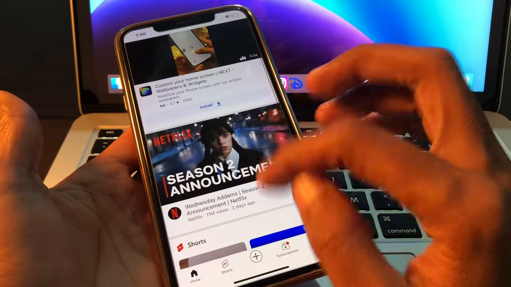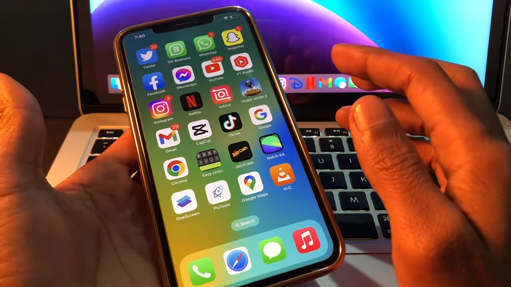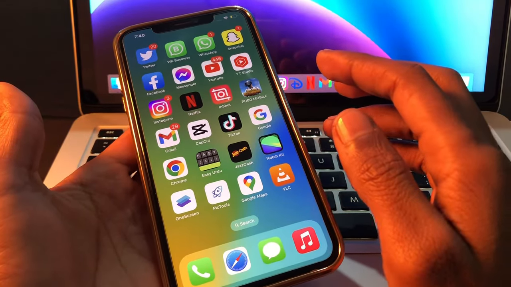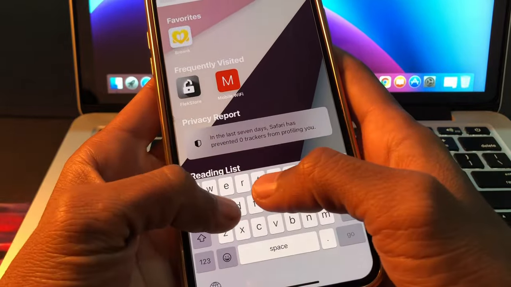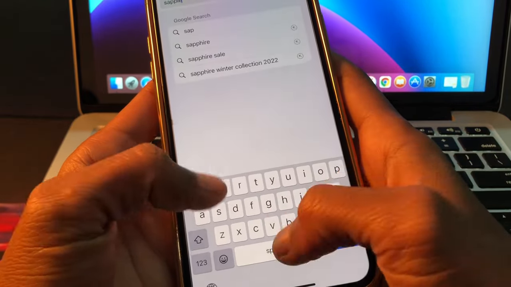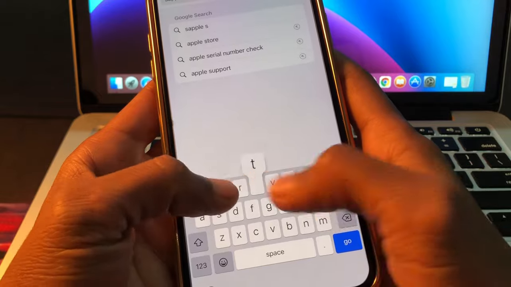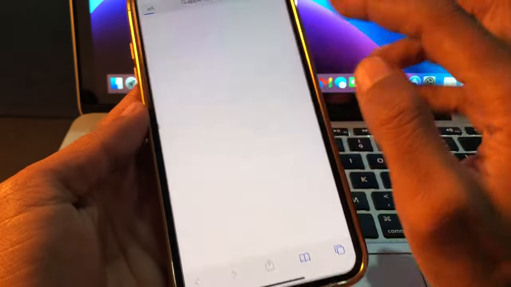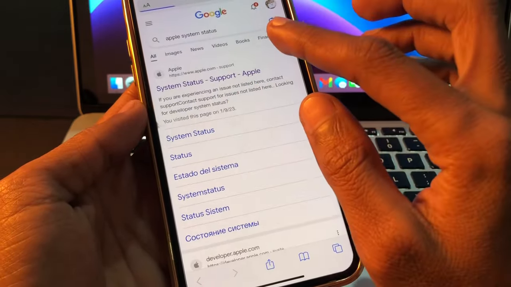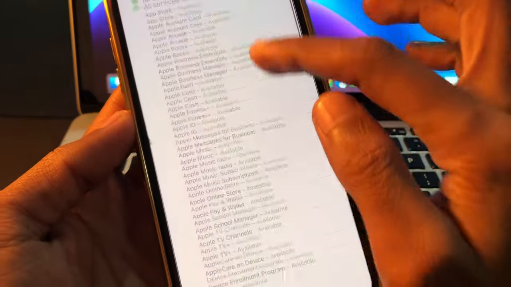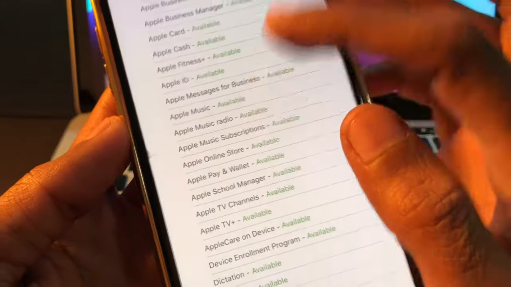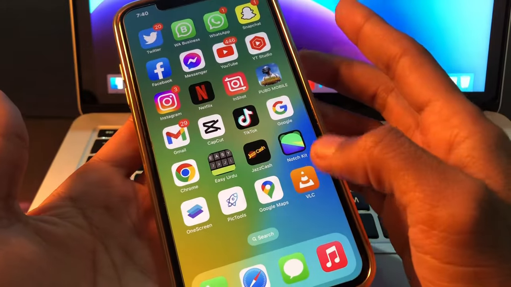So once you have made sure that your internet connection is working, the next step is to check if the Apple Music service is down or if it's working. Now you can just search for Apple system status, right? Then go to system status. Now as you can see, all services are operating normally. You can see your Apple Music is available. That means you don't have a problem with Apple Music.